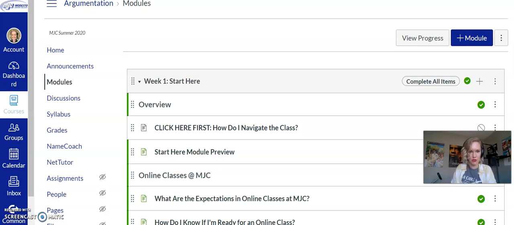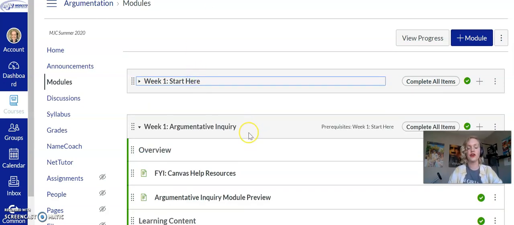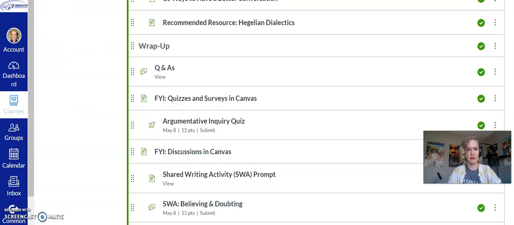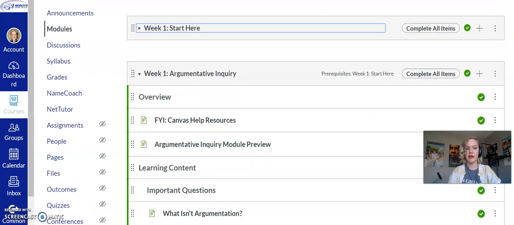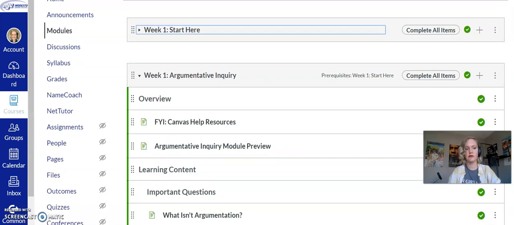So we've got modules here, other things you should know. Oh, so when you complete shared writing activities in this class, and I'll explain them in the argumentative inquiry module, there's actually a prompt for that assignment right here. But anyway, when you complete those shared writing activities, you are not going to find feedback for your work in the grade book, in grades. You're going to find feedback for your work in the discussion boards.